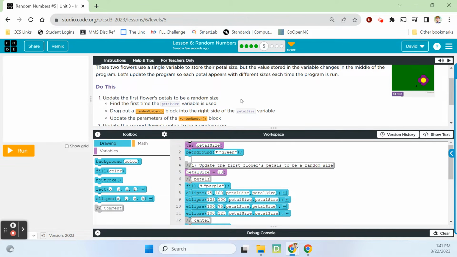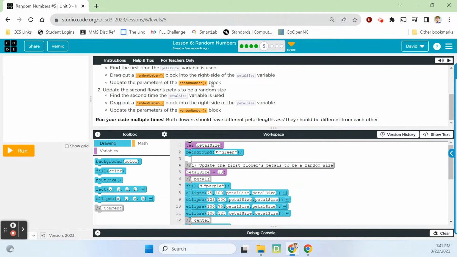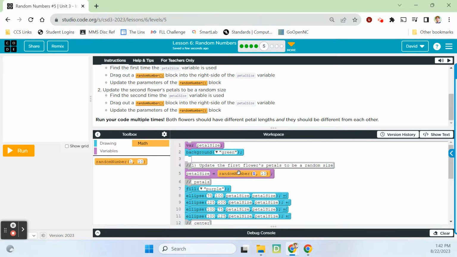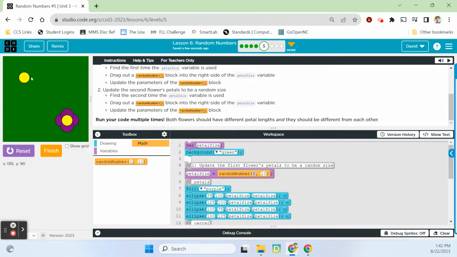Drag out a random number block into the right side of the petal size variable. So we'll go to the math drawer, random number, update the parameters of the random number block. 1 to 10, what does that do? Oh, that makes them super tiny. So these are the ones we're changing.